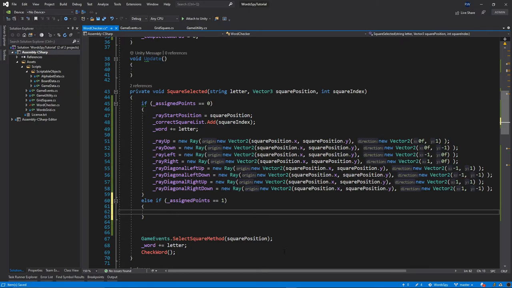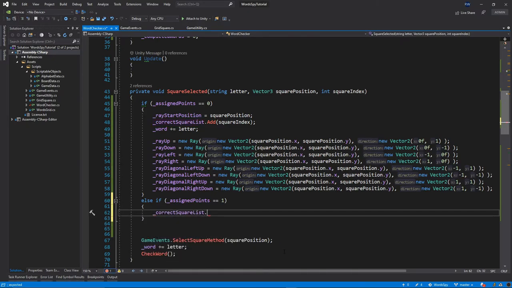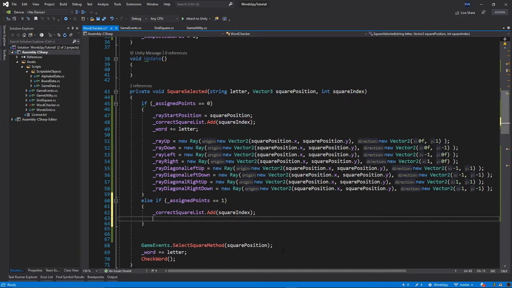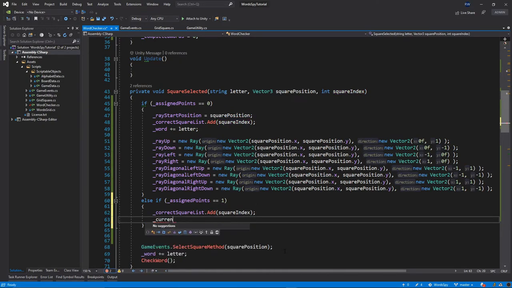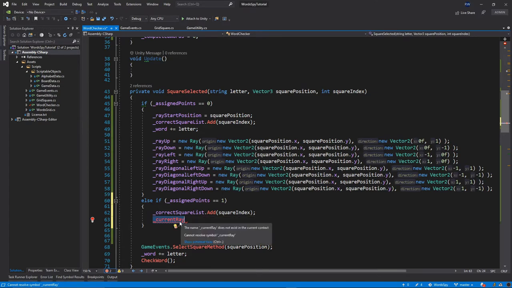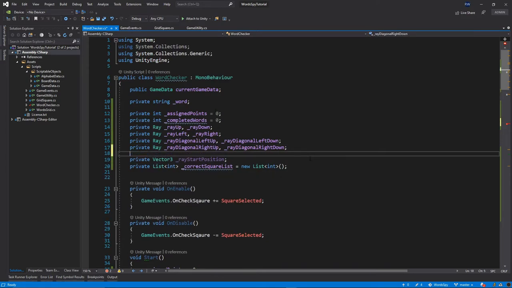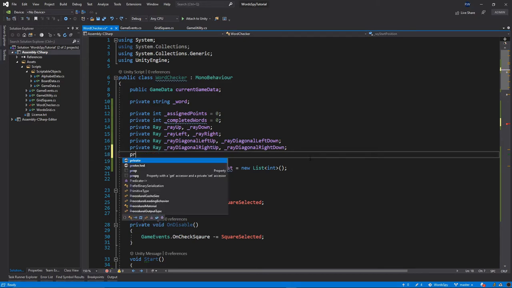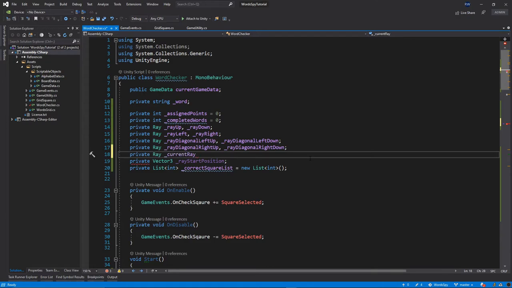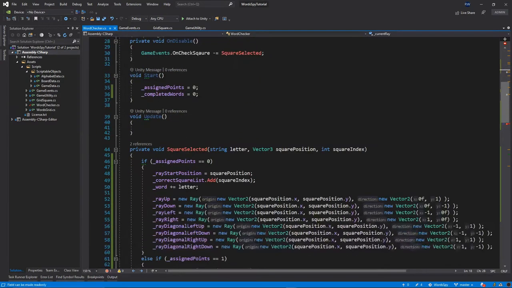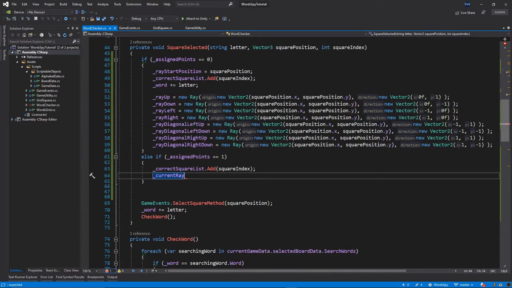along. So first one, we want to pass this correct square list.add, and we want to pass the square index. Then we want to do the current ray. Okay, we didn't create a variable for the current ray yet. So before we continue, let's copy this name. Let's move to the top. And then below this ray diagonal up and down, I will just put this private Ray. And this is going to be our current ray. And make sure you put the new Ray. Okay, so you need to initialize it. Just call the constructor.